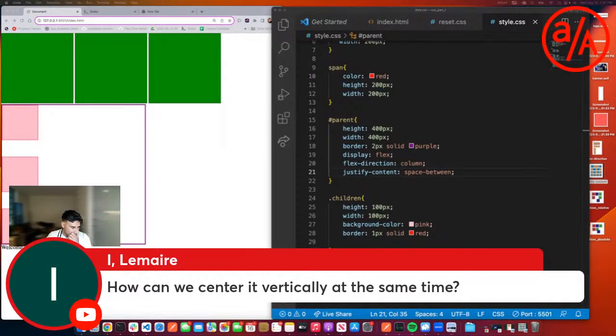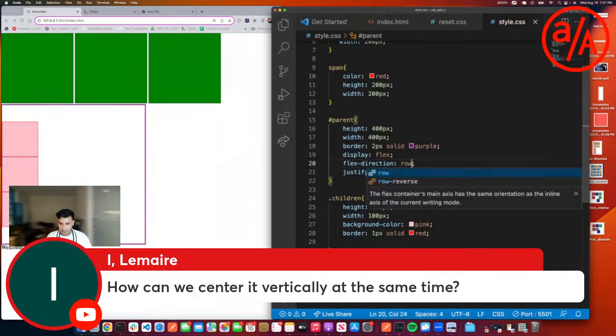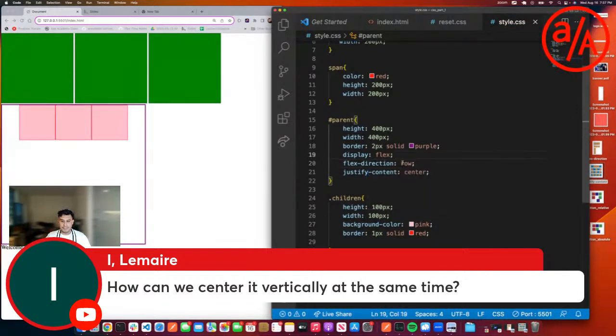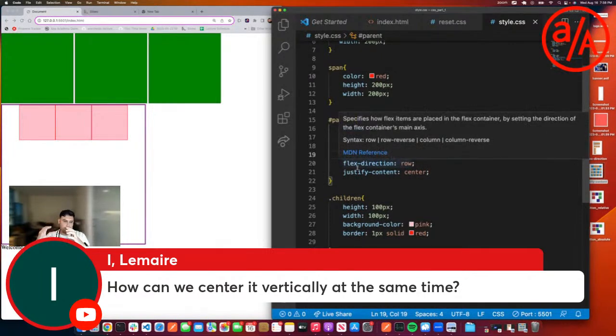So how can we center it vertically at the same time? We are going to talk about some other property that we're going to need in order to do that. Because as we're talking right now, we're only able to center it this way, right? But what if we want to bring it to the center of the row and then bring it center down, right? So that's actually in the middle of this div.